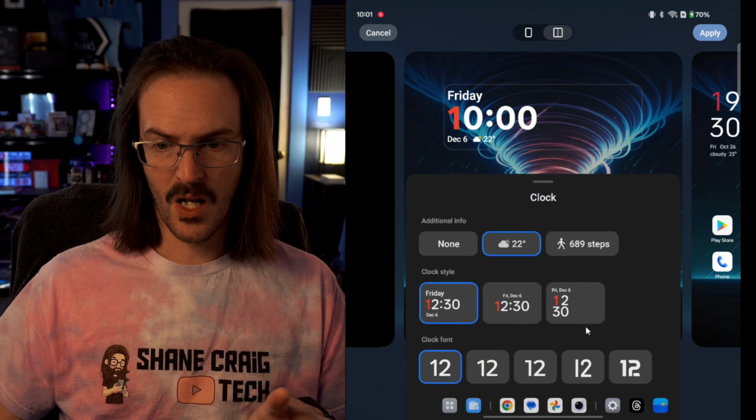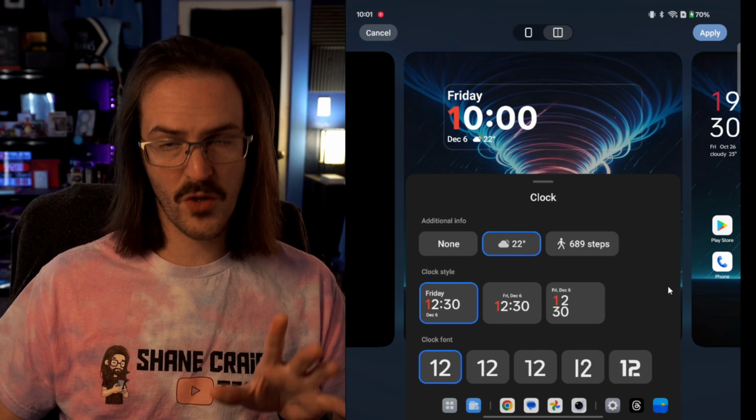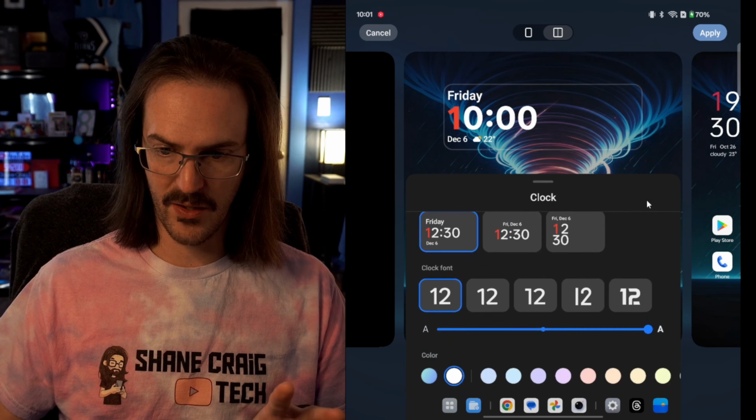That's kind of cool. Obviously, you can change the clock itself. You can add some different things to this and the additional info. I like having the weather there.